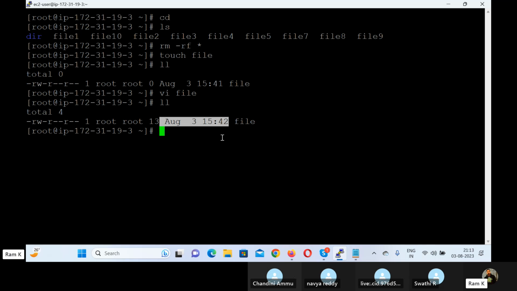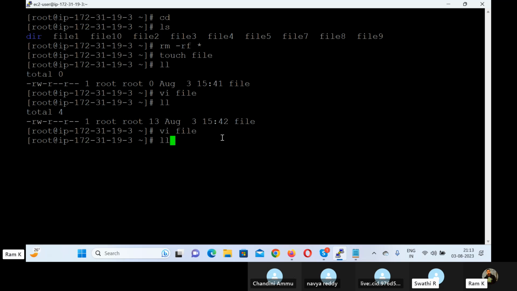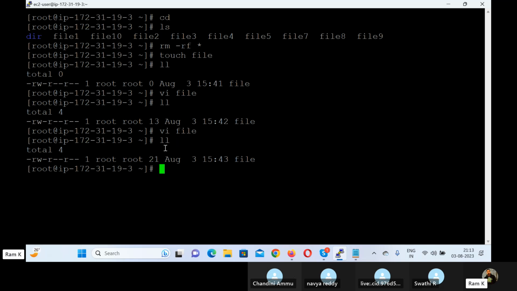So the creation time and modification time: every time you modify the file, the time will change. For example, I'll write Swati. Now again, ll. See, it got changed again.